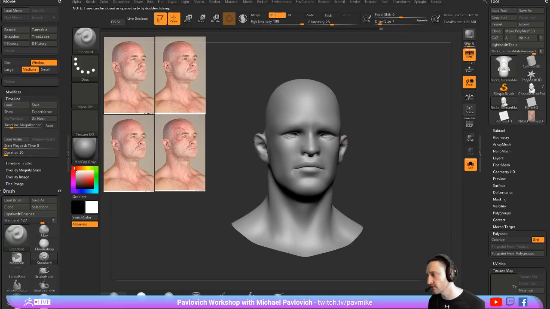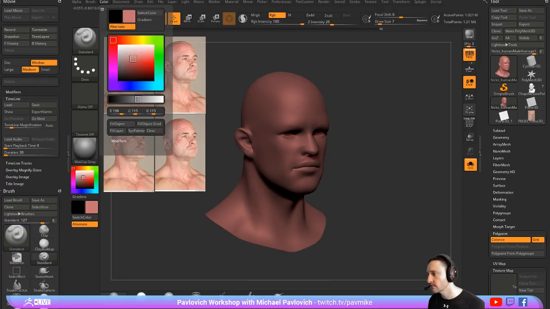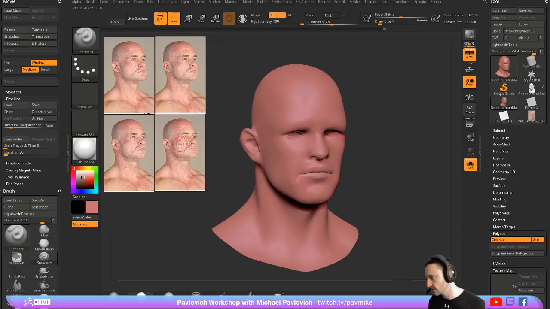You can also sample from these things, I think. So we can hit C, and you can sample color. We can go color, fill object, and actually let's change skin shader 4. And you can sample this one here, and I'll turn that RGB intensity down. So you can sample from here to your object over here.